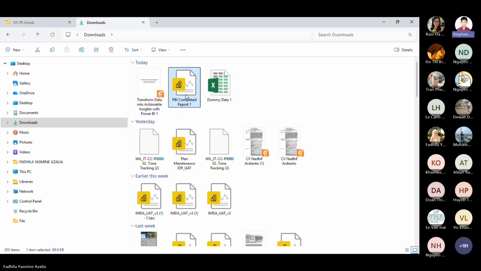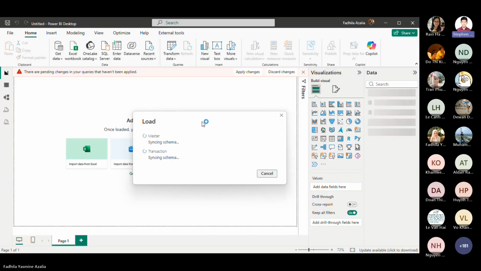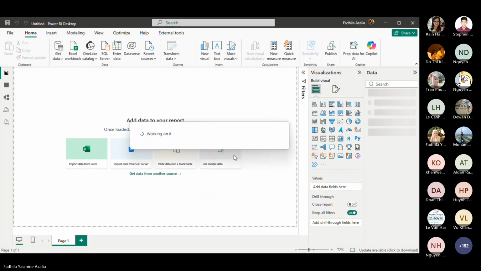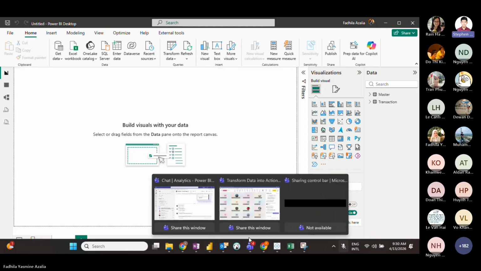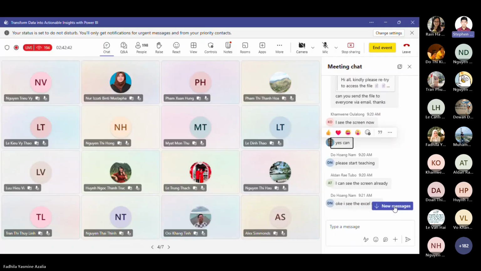So the first step is already done, which is we have learned how to connect the data, we have cleaned the data, done some replace values, and also removed any blank values. Does anybody have any questions? Or if anybody is stuck on the cleaning steps, please leave a comment in the chat.